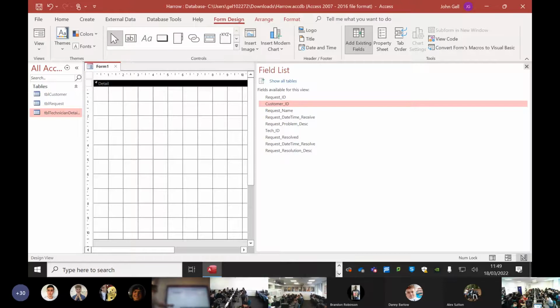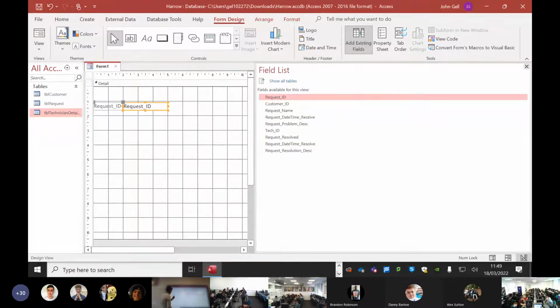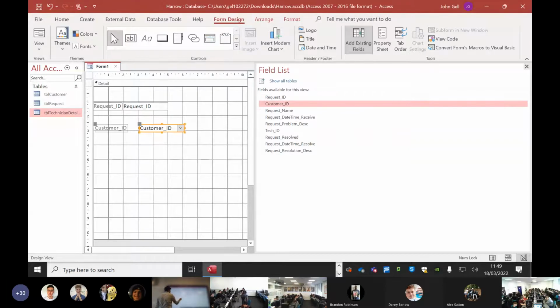And I can drag those on now. I can just simply click on it and drag it on to my form, and that'll go on originally as text boxes, I believe. So I'm just going to quickly drag those on.